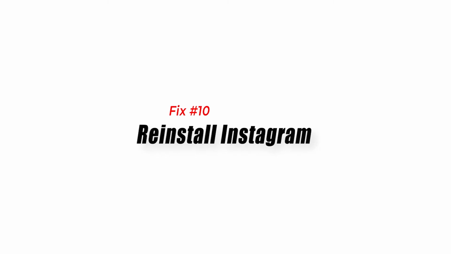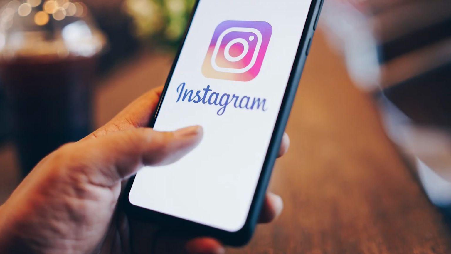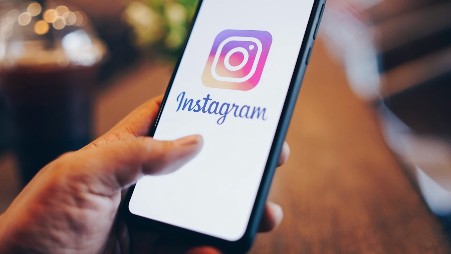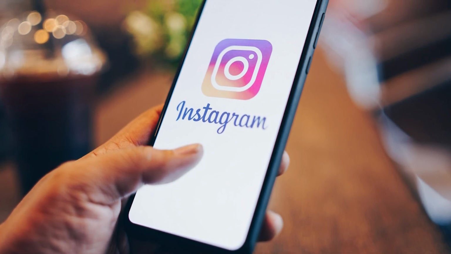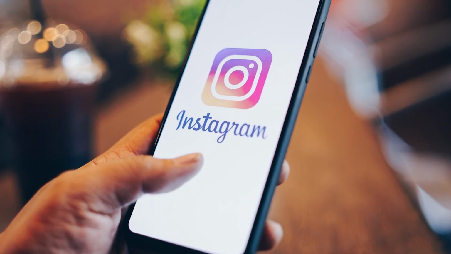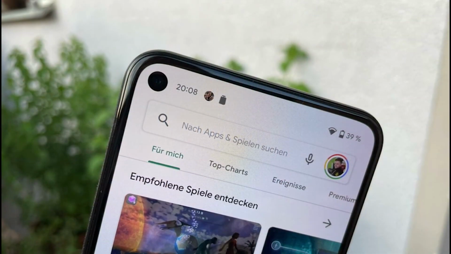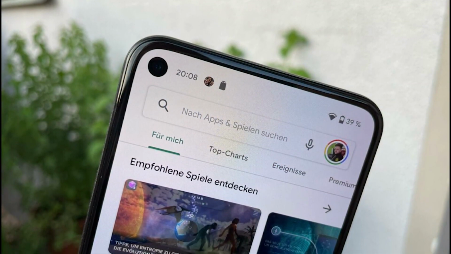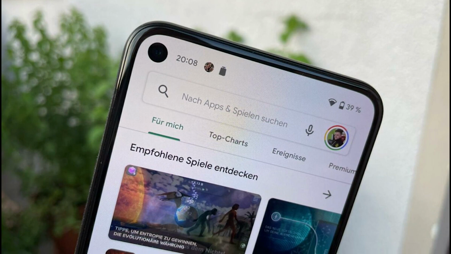Fix 10. Reinstall Instagram. If you are still getting the Instagram story stuck issue, then there's a possibility that this is caused by a corrupted app. You can try to uninstall the app, then install Instagram from the Google Play Store or App Store. With the new app installed, try to check if the Instagram story stuck issue still occurs.